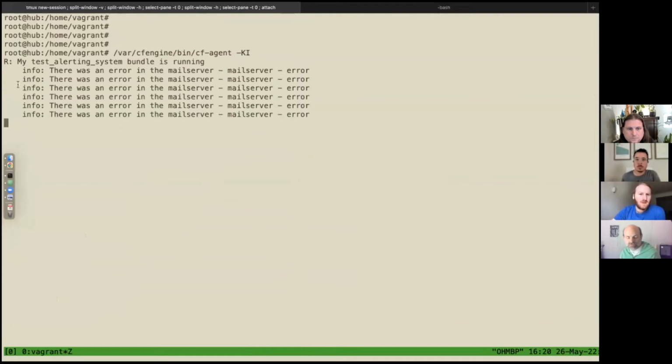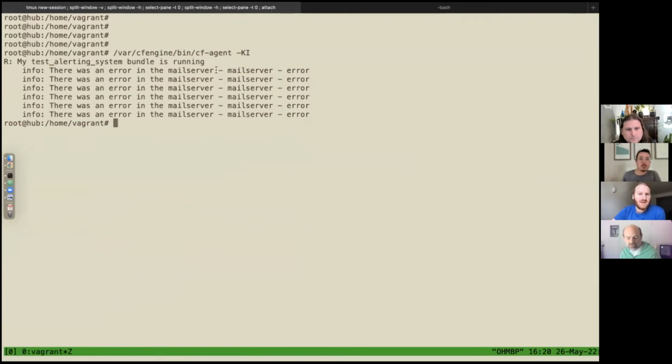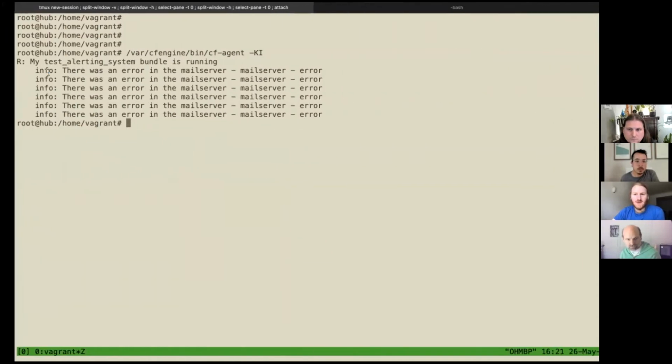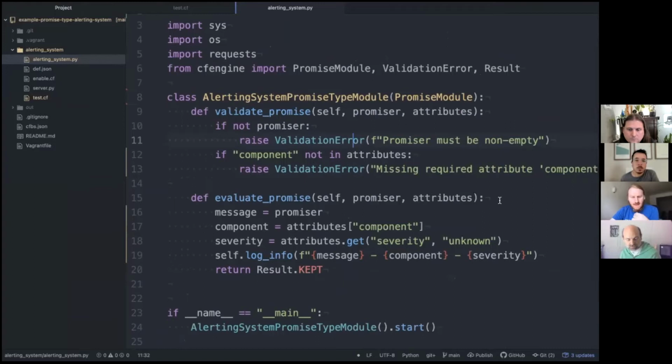All right, so it does print our error message and the component and the severity, just like we expect. It prints it many times because it's evaluated many times. This is something important to note: we should be checking whether we need to do something or not. We should only log once. So let's get into that.